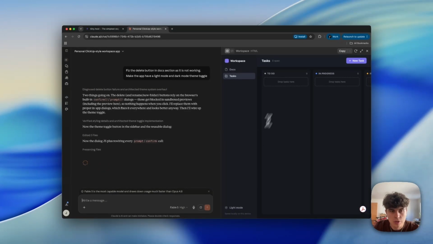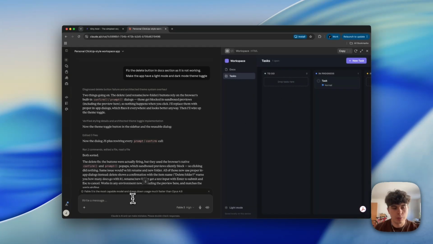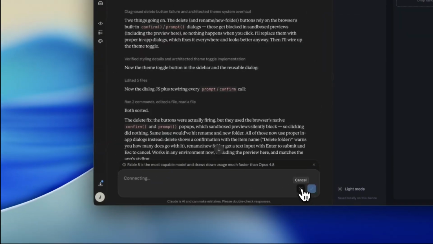Okay, here we are. As you can see, Claude has updated it, so we have a light mode and a dark mode. Now, what we want to do is connect this to something called Supabase. So what we're going to do is press and hold to record, and I am going to say the following.